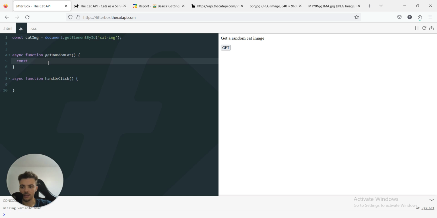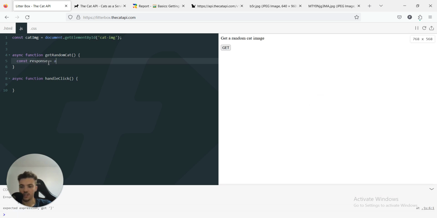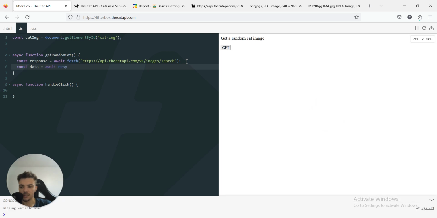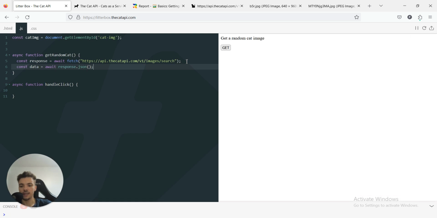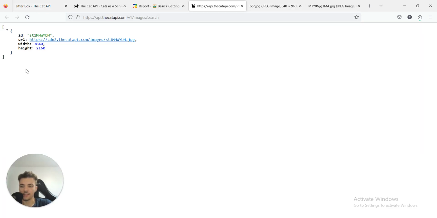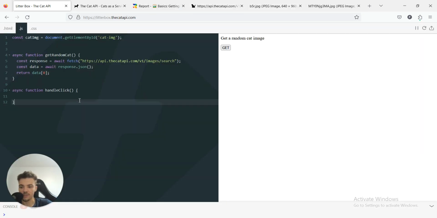response, I guess. Const, let's just say response equals, we'll use fetch, and we will copy this URL, goes here, and we will return, or let's say const data equals await response.json, because the response is a list, so we have to return the first element in the list. The list basically has one element, and we return the first element.